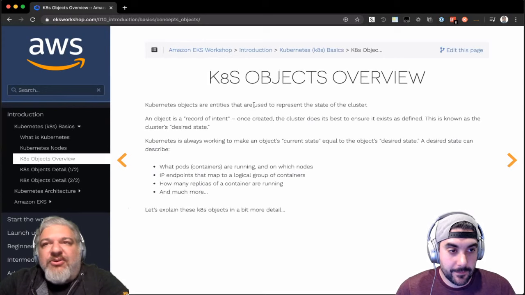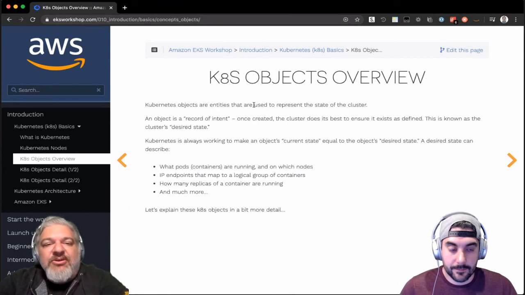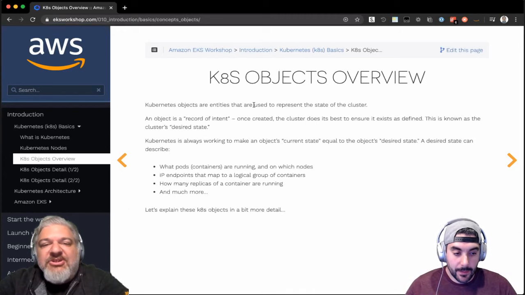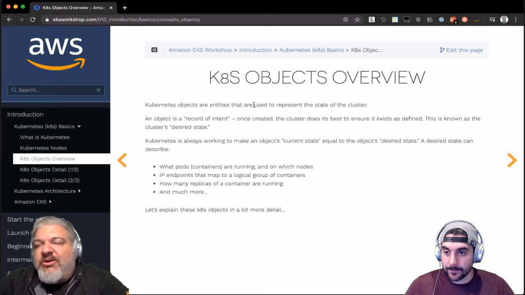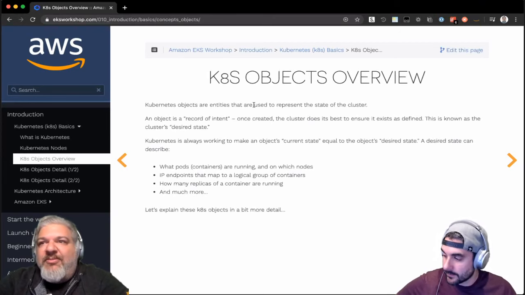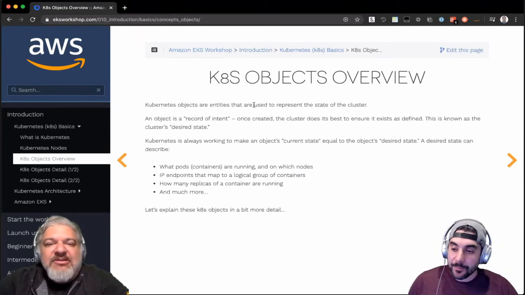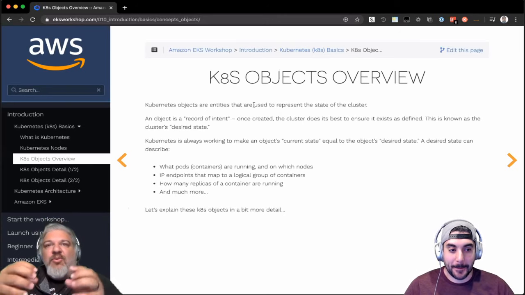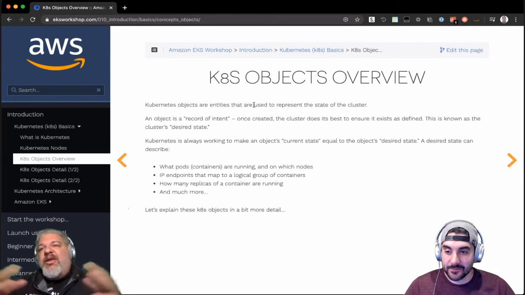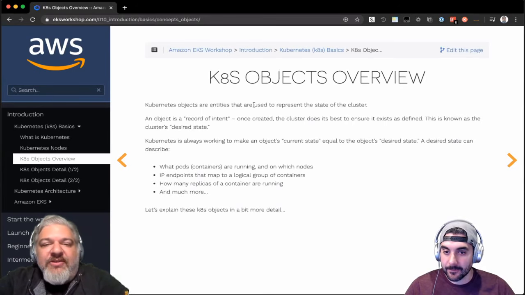Now, Kubernetes, one of the cool things about it is its API and its object-oriented nature. So Kubernetes objects are just entities that are used to represent the state of a cluster. So remember, I said we don't describe the step-by-step path to get to where we want to go. We just describe the end state. And we do that by describing these objects and what we expect to see when everything is perfect. So an object is simply a record of intent.